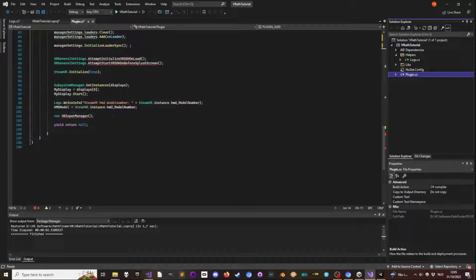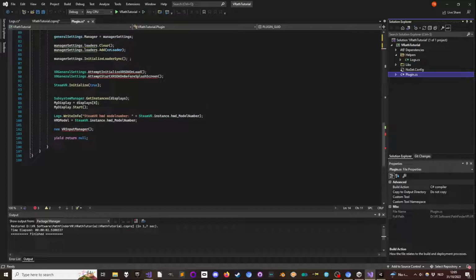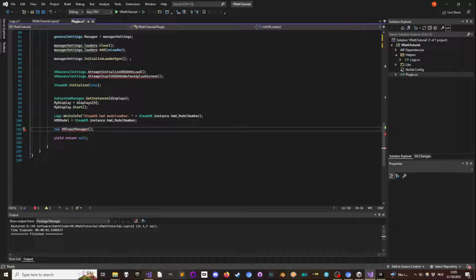And if you do that, it will be able to write logs. So if you want to log something, just type logs.writeinfo. Then you can put a string in here and plus any variable you want. It will try to make it readable and log it. Now as for the input manager, we won't need that as well. So just comment it out.